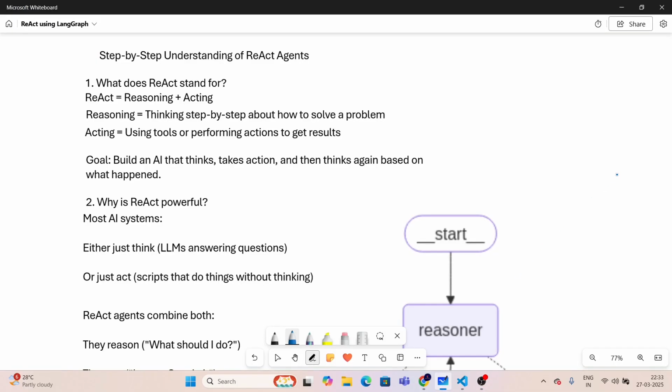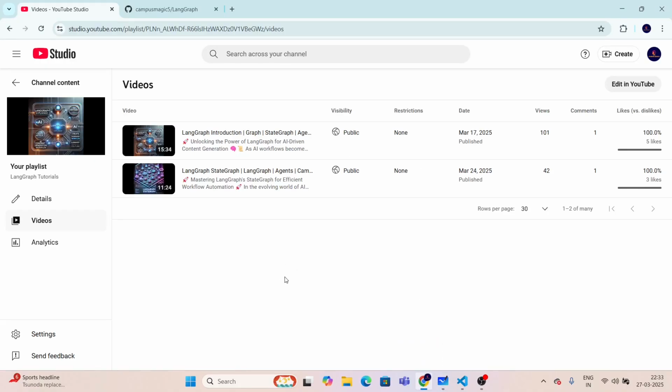In this video, we will learn about React agents and we'll build a React agent using LangGraph from scratch. Before starting the video, I'll just talk about this playlist here.